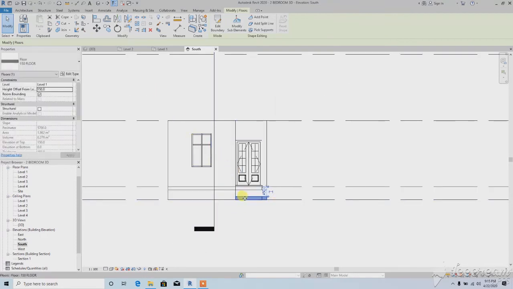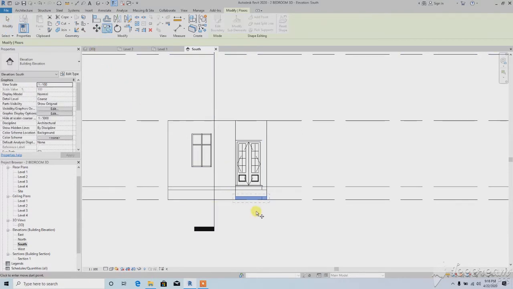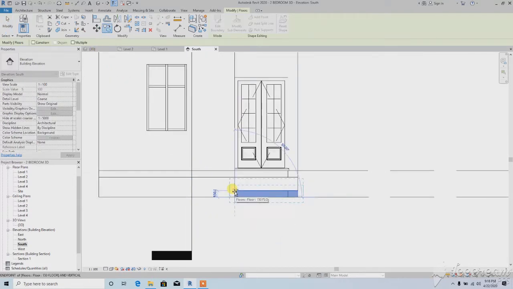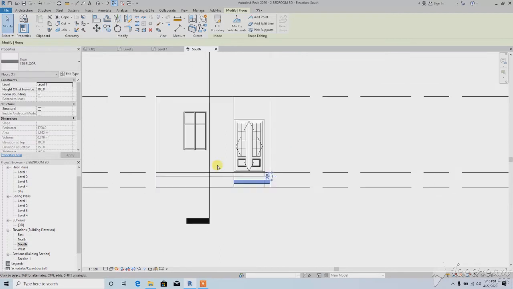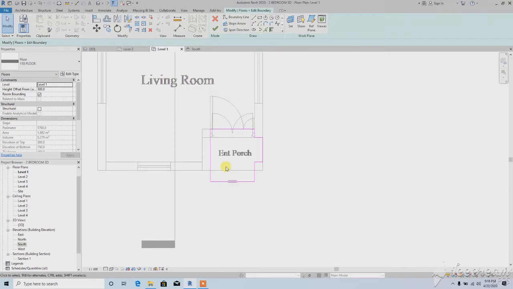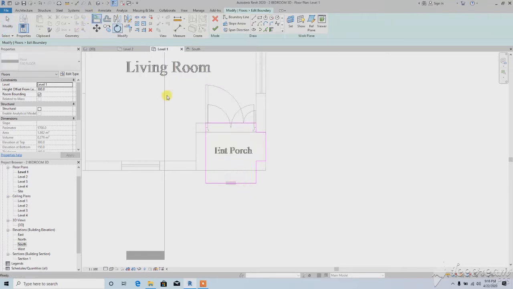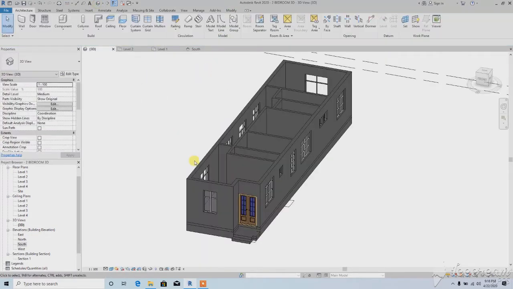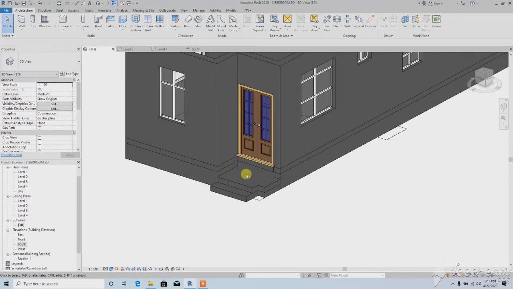So to create the next floor, all you need to do is copy this floor above the first one, come to edit boundary. It brings the dialog box for you. Then you go to level one and open the view. Then you edit it according to the shape of the next floor. So you come to your align tool, click on the line you want the floor to align with, then click on the line you want to align. Then you finish up your model, come to your 3D, and you see it very well.